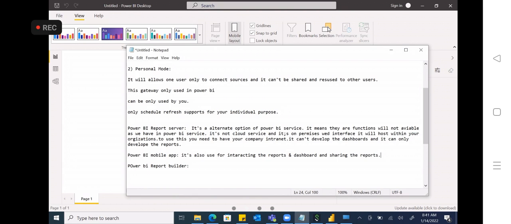But how would they do the changes? Because they will not have access to the changes, and it is not possible to do the changes. But they can interact with the reports. They can filter it. They can do the filters, and they can interact with the report. Slice and dice, they can do that. Okay, the mobile app is purely used for viewing purpose, to view the reports.